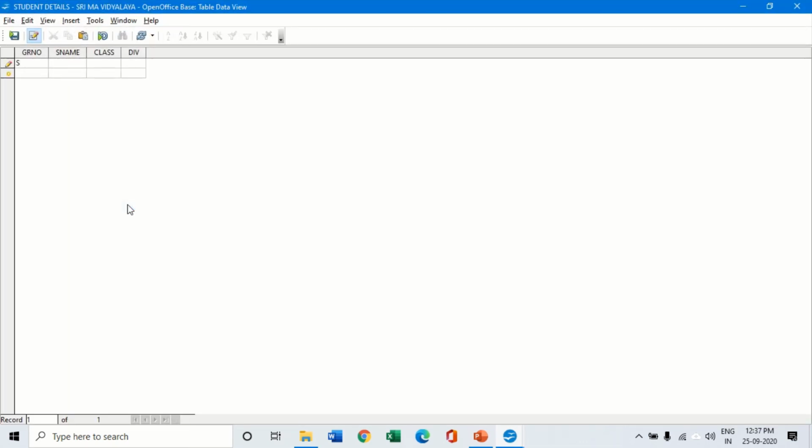and I will write down the GR number, say S123, the name of the student Rahul Sharma. By clicking over here, I can increase the size or the width of the fields which I want. Now, I told you that only 2 digits are allowed. So if I try, I will enter 3 or 4 digits.